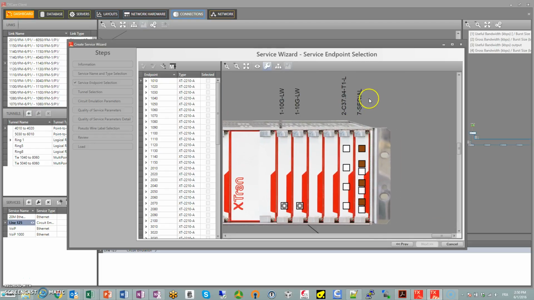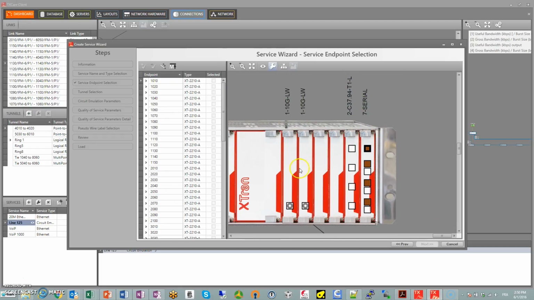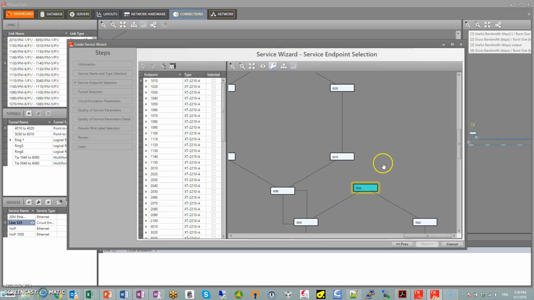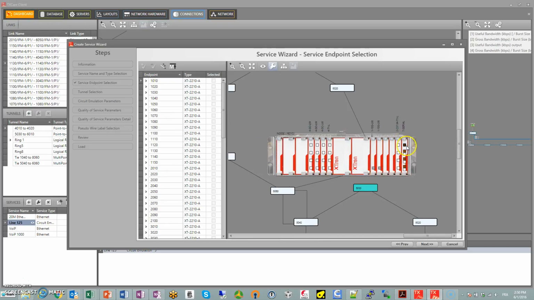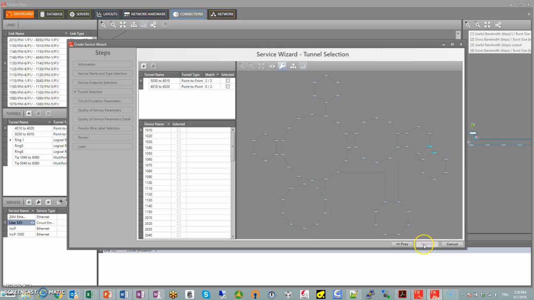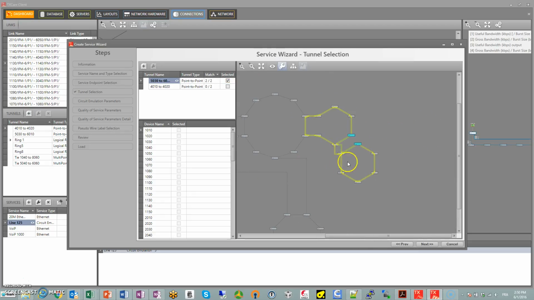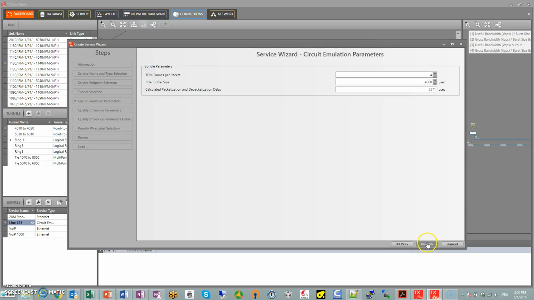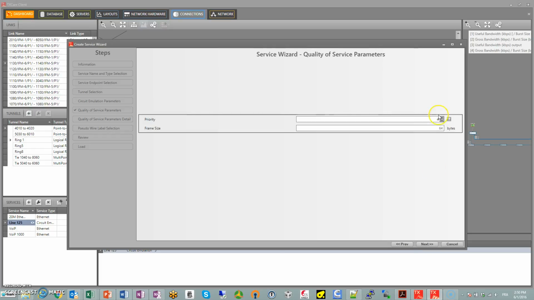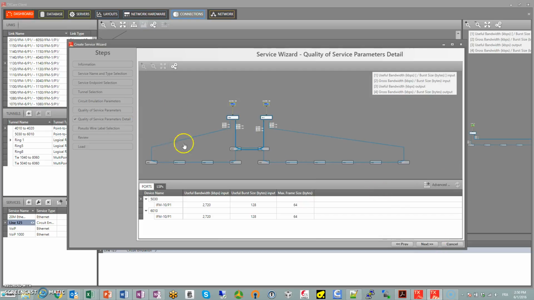So here's the serial card. We're going to take port number 1. Same thing there. And this time around for this service, the tunnel we're going to pick is this one. And if you remember, this was a long winding way around where we didn't have any choice, the tunnel that we created earlier. Again, we're going to make this a 2000, so 2 TDM frames per packet and 2 milliseconds the jitter buffer, and the priority is going to be 5. Summary of what we're doing.